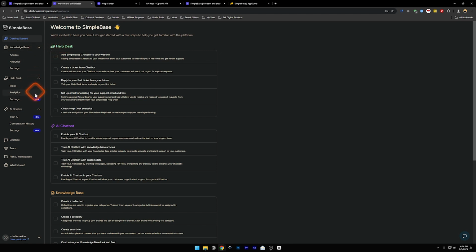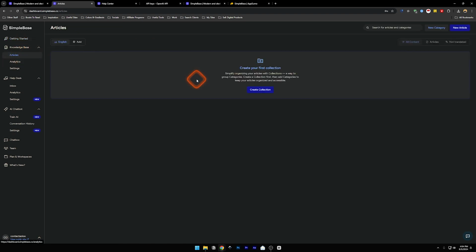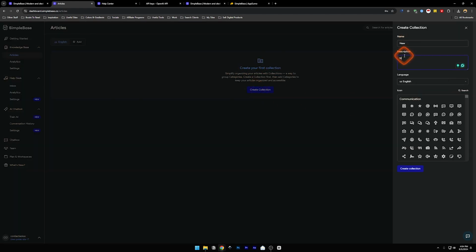Over here, you can find all of these options on the left-hand side. Let's click on knowledge base, and you can click on this drop down, and then you will have articles. Let's create a first collection over here. Let's just type in new, description, just say new here as well. Language, just select English because we have not added another language. And also the language is not automatic. You will have to set up the language and enter the translation yourself for each of the different languages. It's not like an automatic AI language translator inside it.